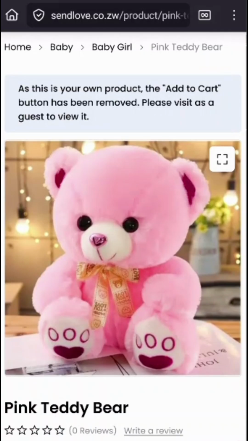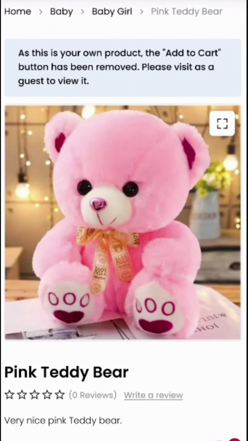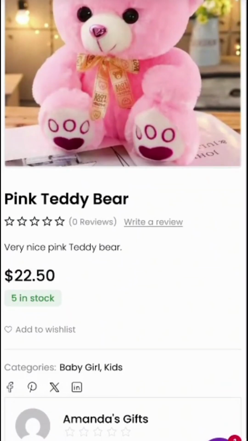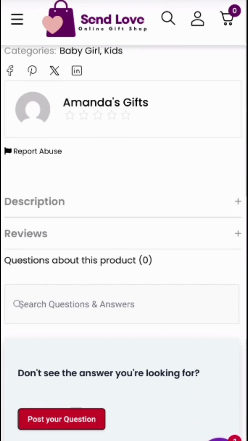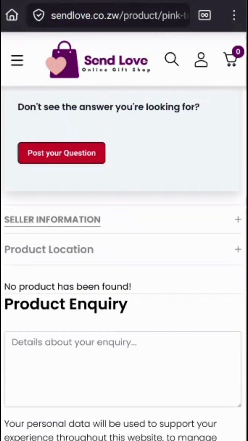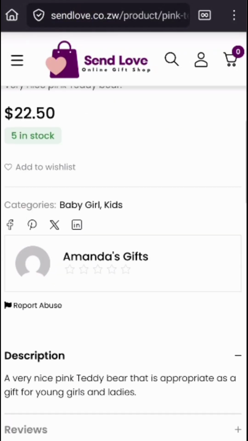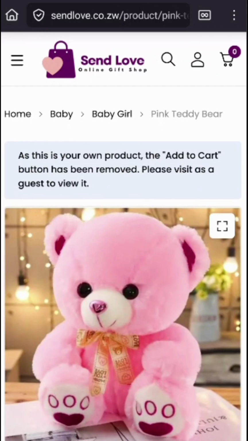So just take note that if you are logged in as your user, when you are looking at your own product, you cannot add that product to cart. So you get this notice at the top that says, as this is your own product, the add to cart button has been removed. So you won't be able to actually purchase this product since it's your own product. Then you find all the descriptions that we were talking about are listed below there, and all the information that you'd have added, including the descriptions and everything, are all included.